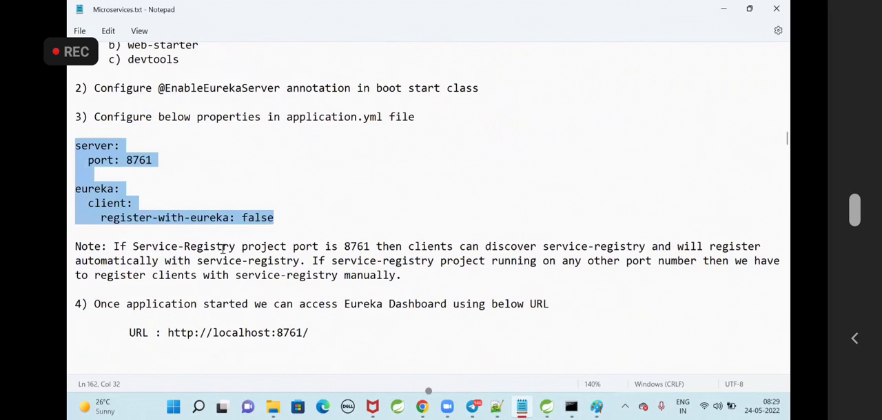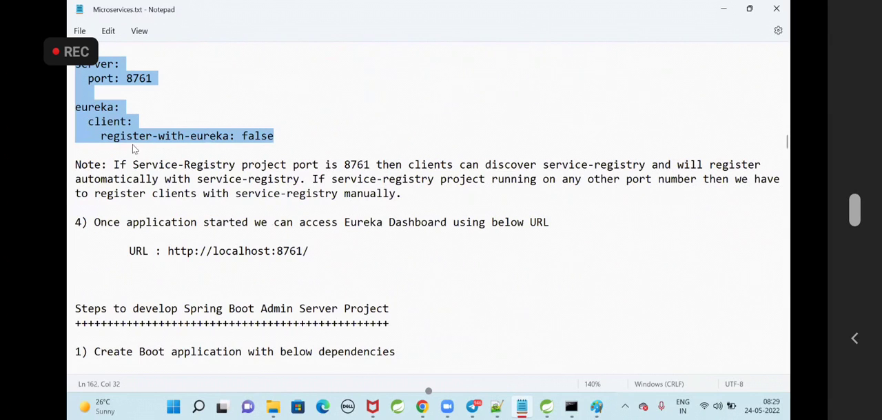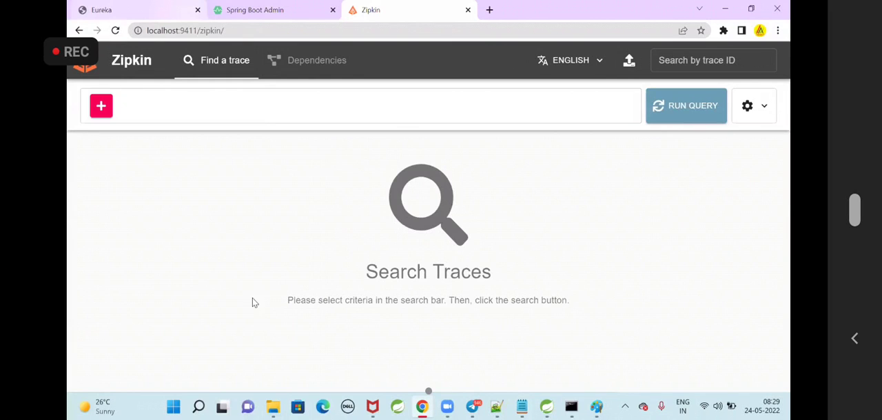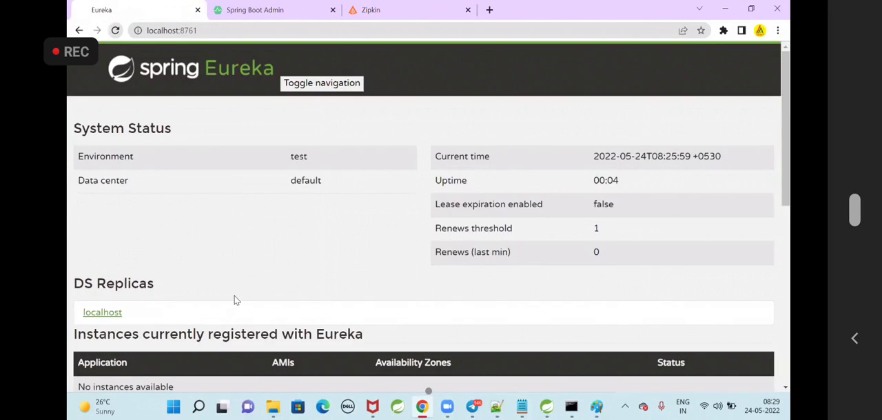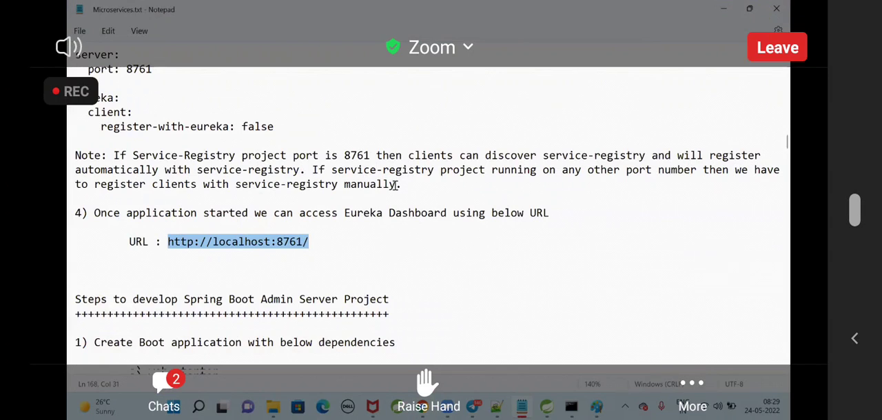Right. Once the application has started, access the Eureka dashboard from the URL. Now you see the Eureka dashboard is ready. Currently there is no instance registered with Eureka, no application registered with Eureka as of now. That is good. The next one, steps to develop admin server project.